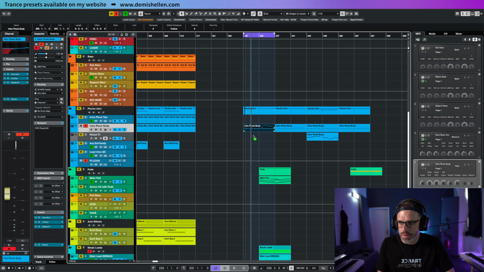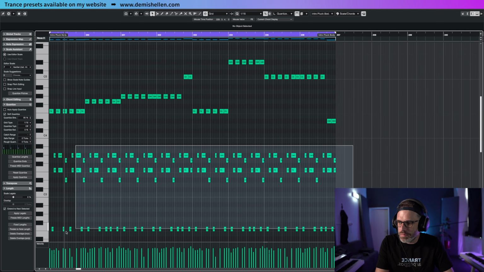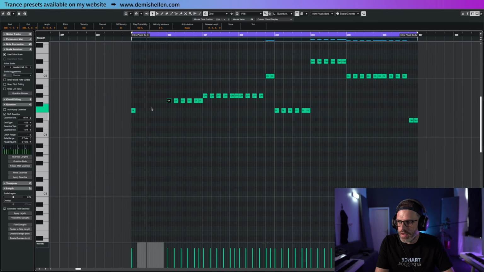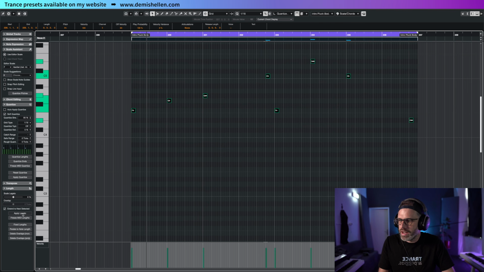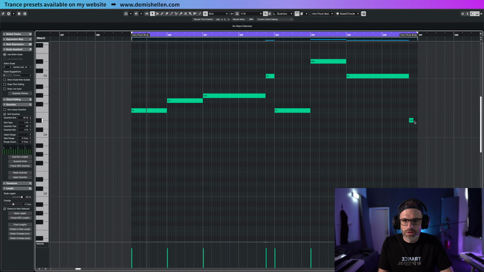Now, what we can do is copy this down one track. This is a piano just out of Nexus. I've just picked a random preset and deleted all the extra notes. Selecting all, and I'm just applying a legato here to extend all the notes automatically, apart from that one. And we've now got a piano counter melody.